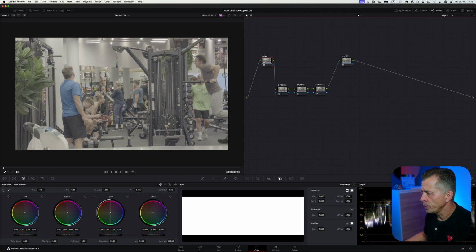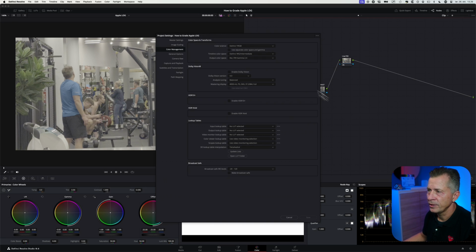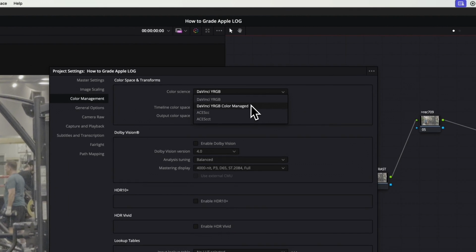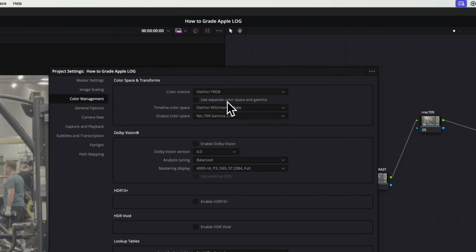So the first thing you always want to do is go down to your project settings and make sure your color management is set up correctly. To get the most control of your pipeline in a non-color managed workflow, you're going to choose DaVinci YRGB, and we're going to work in DaVinci Wide Gamut, DaVinci Intermediate color space, and we're going to output to Rec 709 Gamma 2.4.